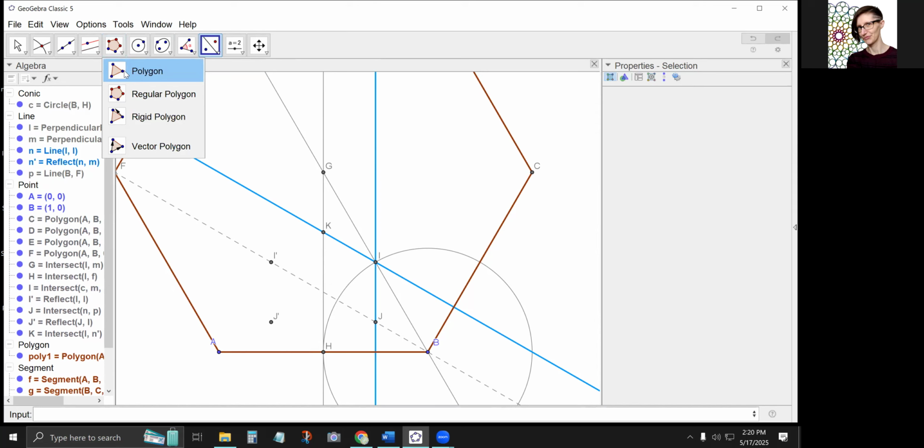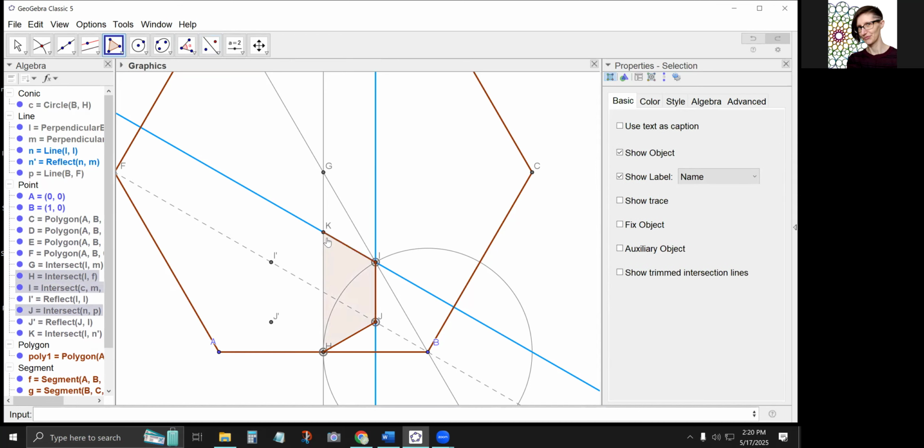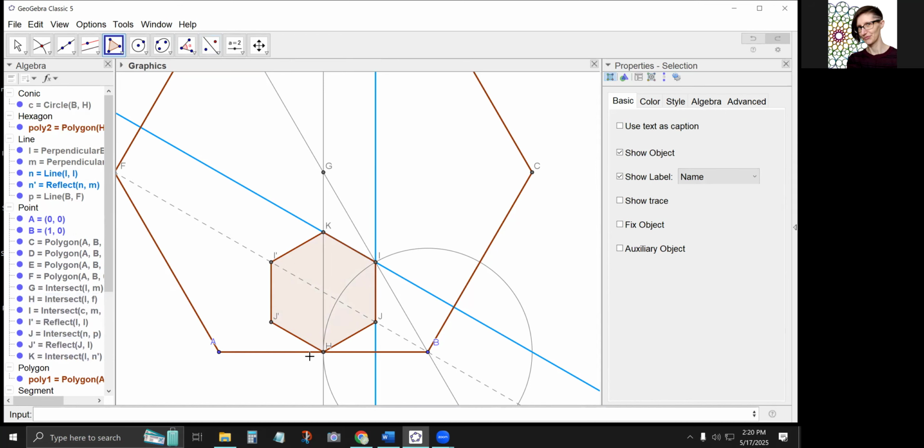And then I'm going to grab my polygon tool, not regular polygon, just polygon. And I'm going to put in polygon H, J, I, K, I prime, J prime, H.